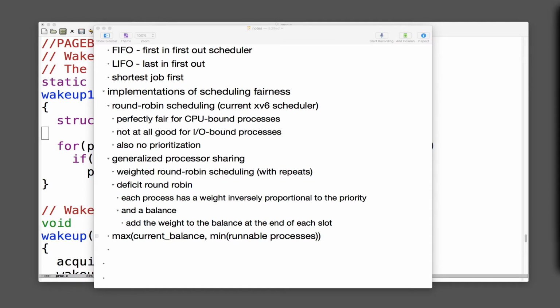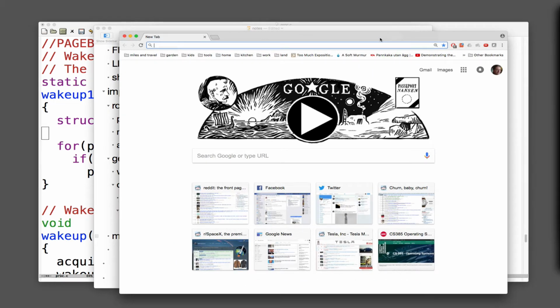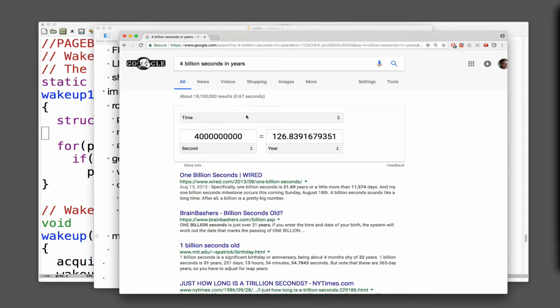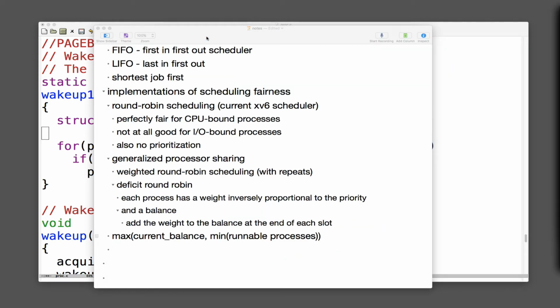Let's ask Google. 136 years. Okay, I can believe that. There it is. All right, 126 years, yeah. Okay, so 126 years. That's a little less than I had expected. Probably because Linux doesn't deal with cycles, naturally. Probably what we want is a larger granularity than that, but I'm not sure what the right granularity would be.